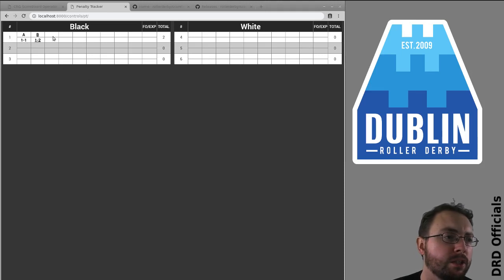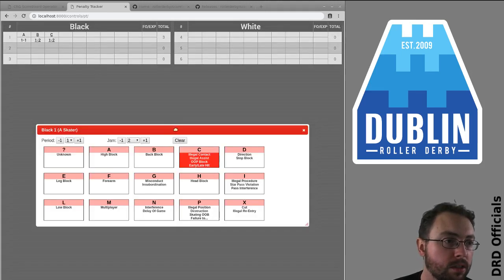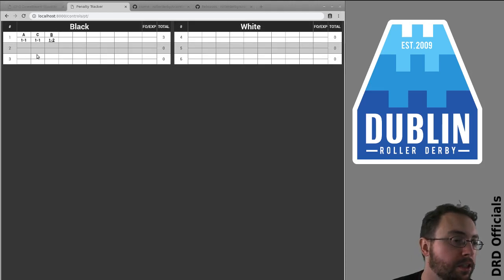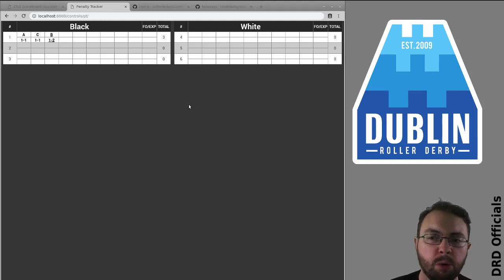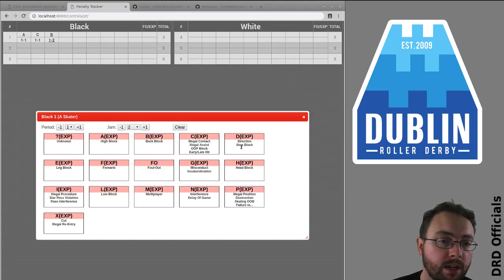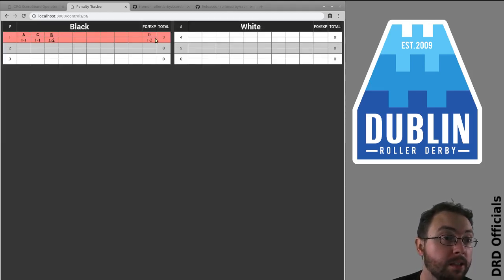In addition, penalties are now sorted. So if I add an illegal contact in there, you'll see that the penalties are now sorted. It's also been made to be more readable on mobile phones and tablets, because that's what you're probably using. Also expulsions, you can now select the penalty code. And in addition, it's now read just like as if you had a foul out.